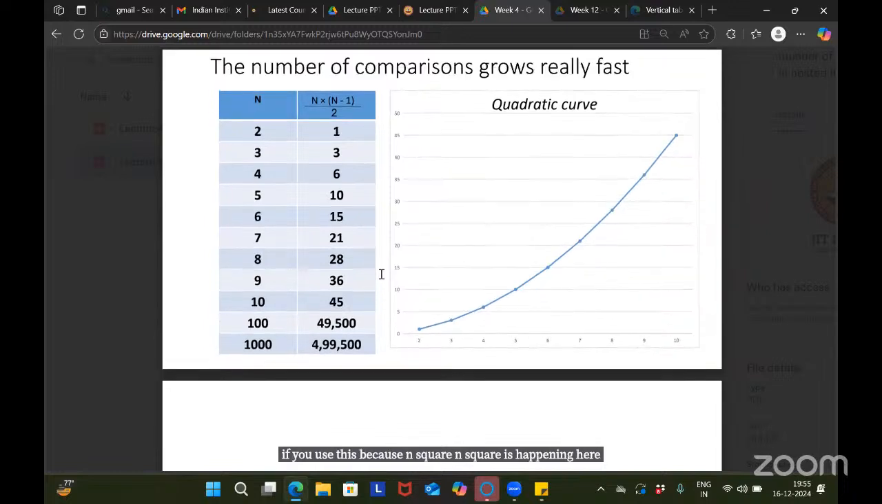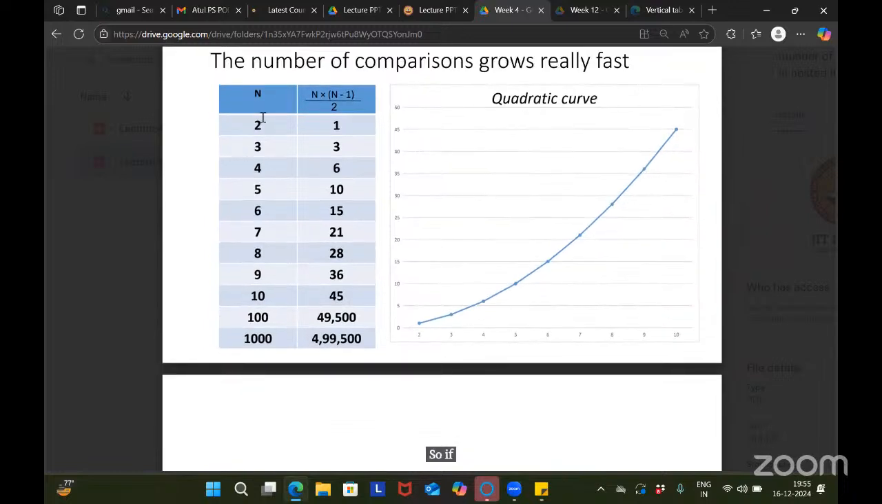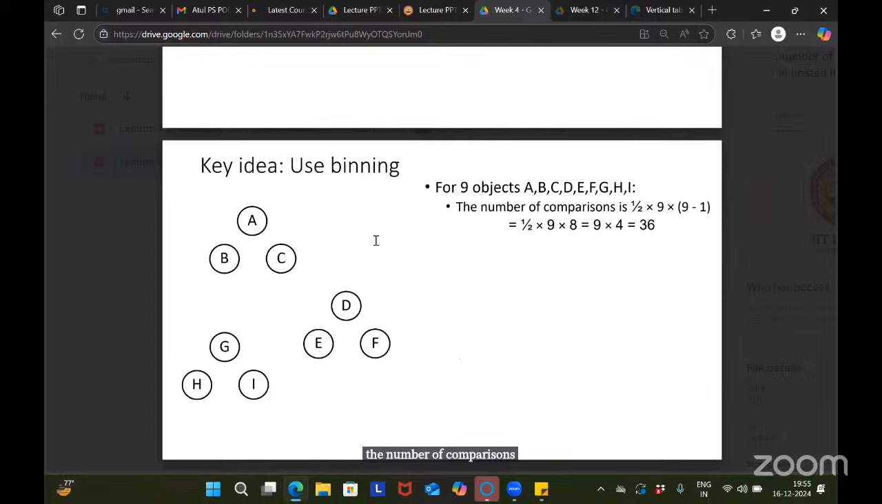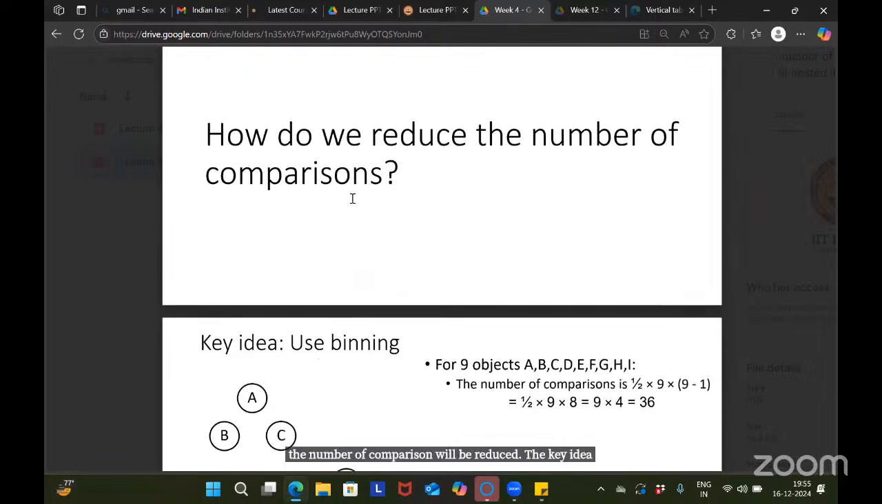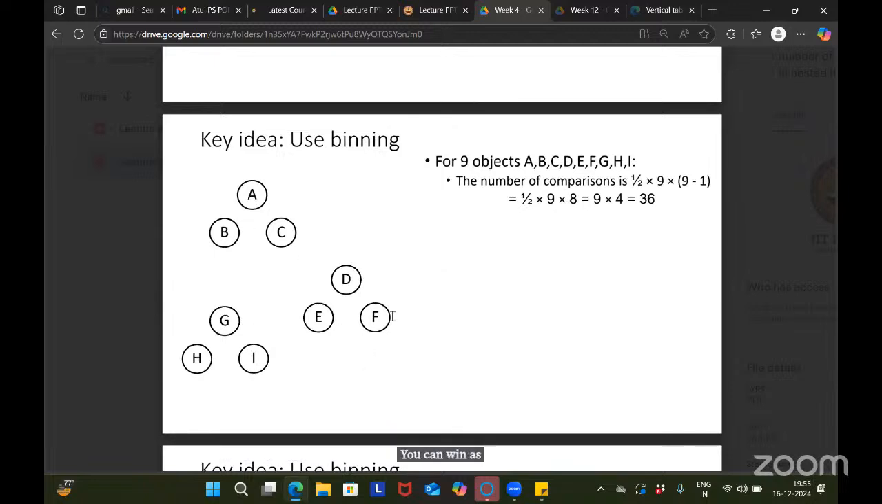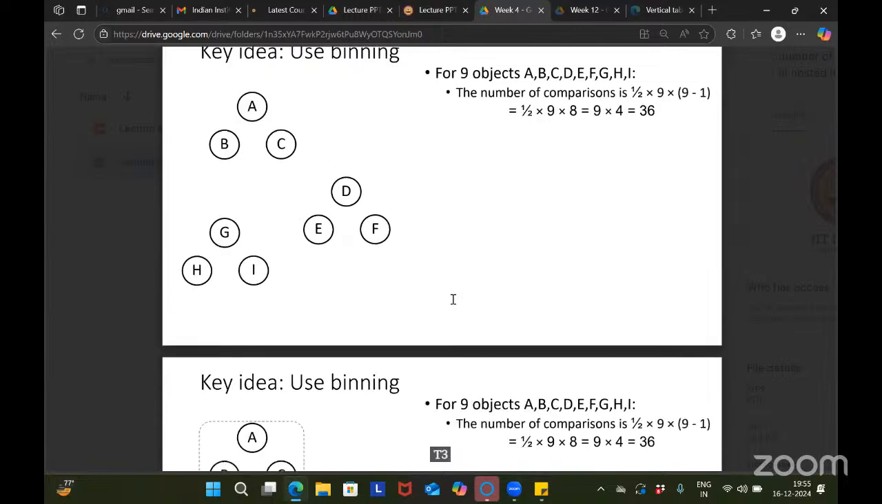That's why, if you just bin it, then the value of n will become smaller, so the number of comparisons will be reduced. The key idea is to reduce the number of comparisons by using binning. For 9 objects, you can bin as 3 bins, and the number of comparisons will go down.